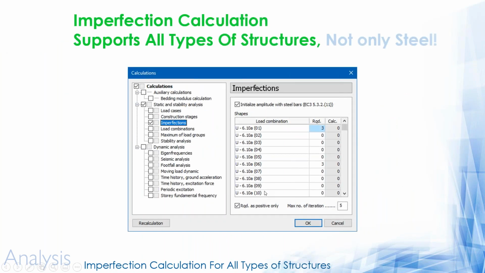The next is the imperfection calculation. Up to now, it was only for steel structures, but now it supports all types of structure, not only steel. So you can also do the imperfection for concrete, timber and any other material.